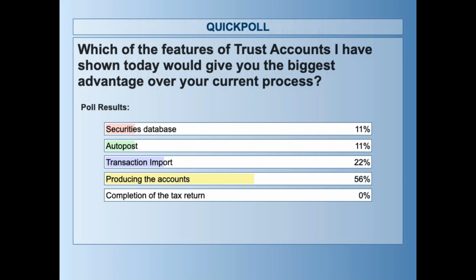So producing the accounts, I guess, is a fairly obvious one. Transaction import, and then fairly split between the use of the securities database and the auto post. Again, quite interesting. And I guess it probably would have been helpful to have it as a multi-answer question. No one voted for completion of the tax return, which I guess, given that you could only have one answer, is not that much of a surprise.